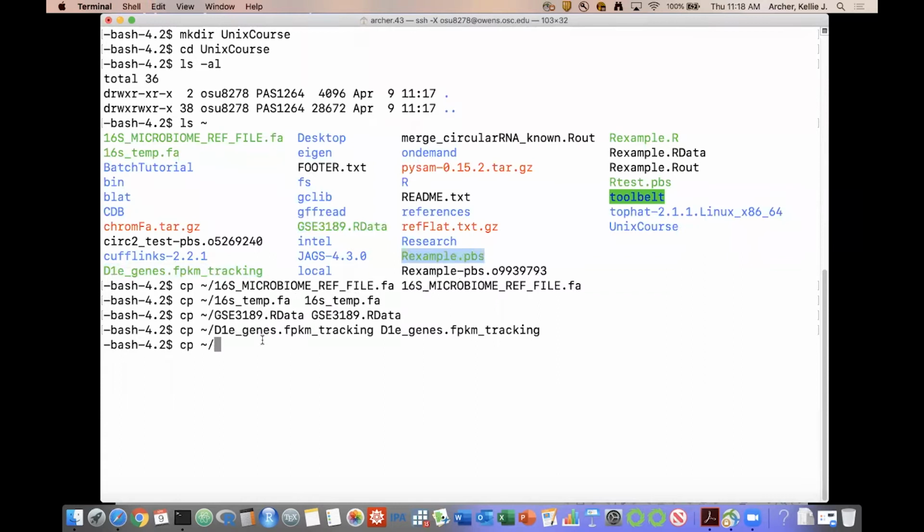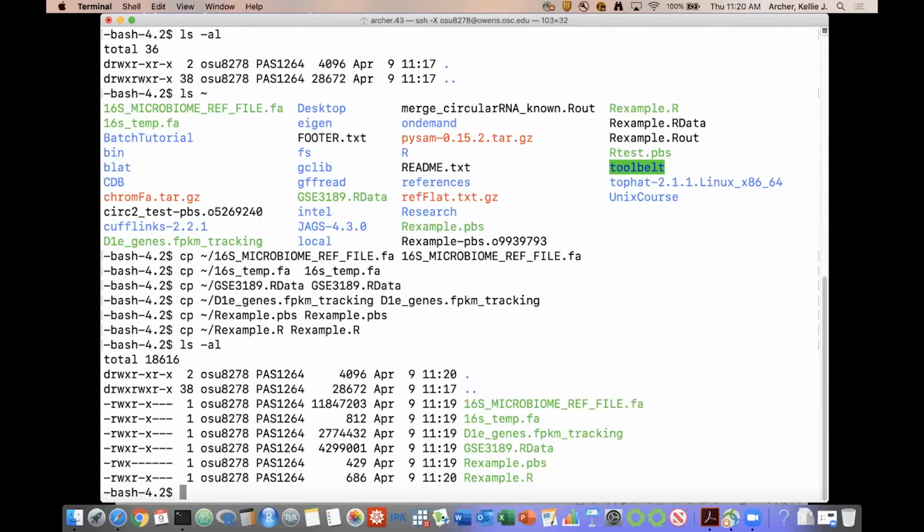I also have a PBS script, and I have an R program. Everything else can stay in its own home directory. I'm not going to be using those any further. All right, so if I want to see what's now in my current working directory, which is my Unix course directory, I have successfully moved my files there.